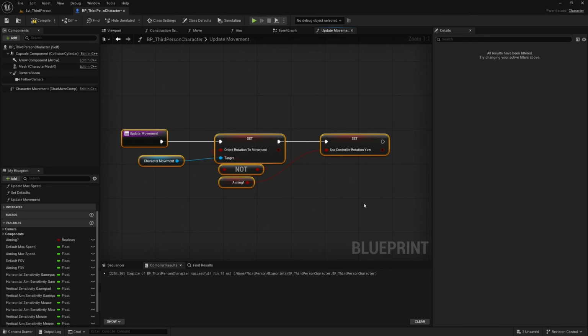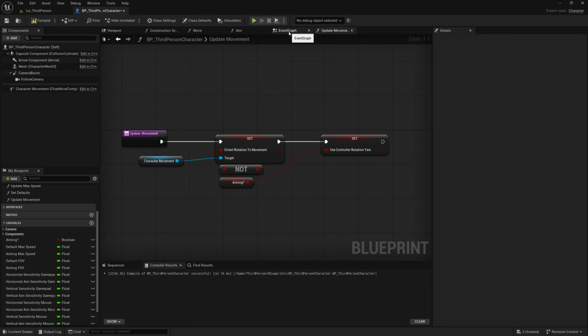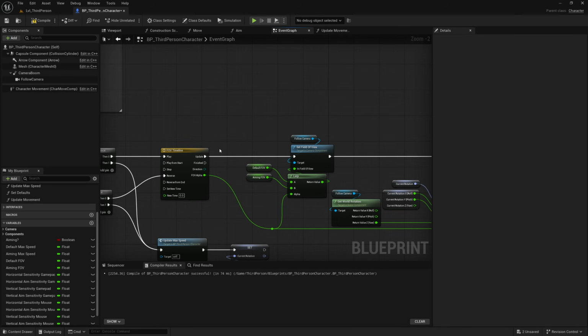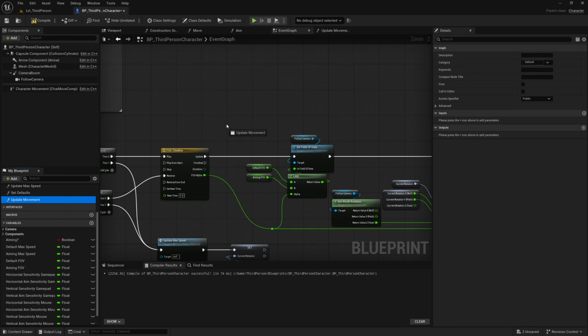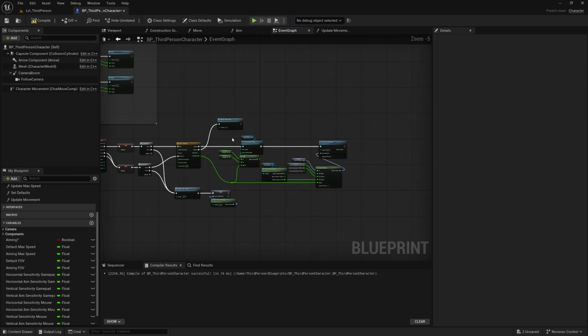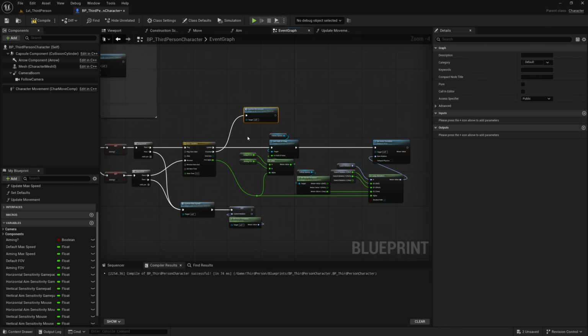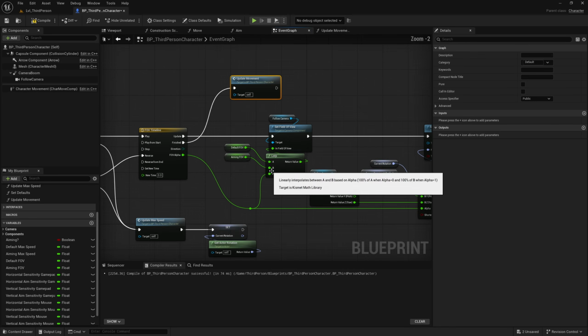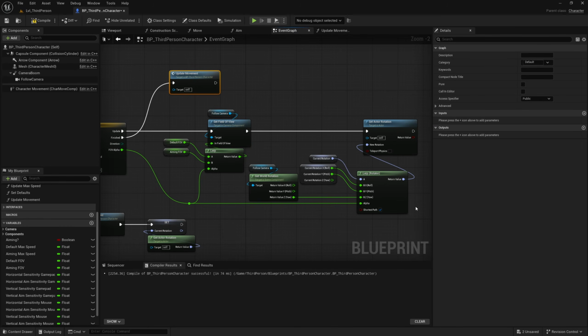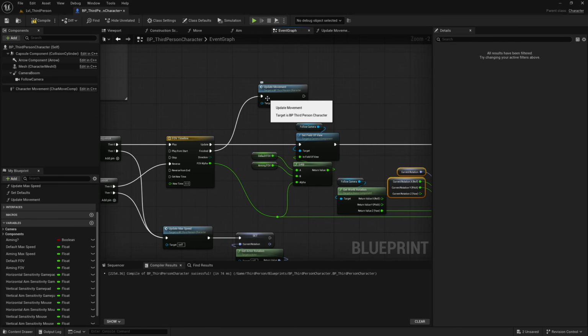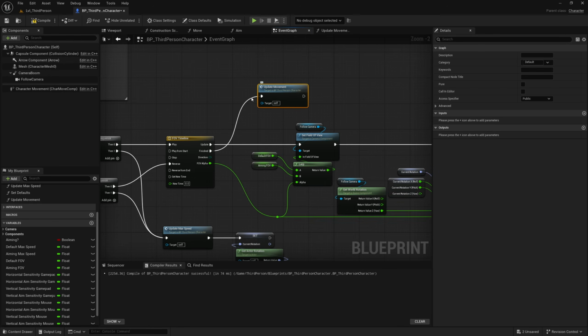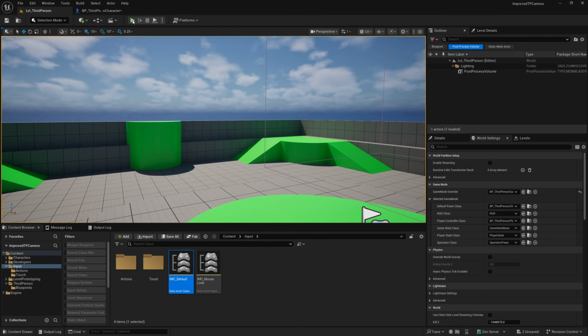Now we just need to call this function. So we'll go back to the event graph, and for now, I'm just going to call update movement on completion of this timeline, on finished, like so. We'll improve this in a moment, but I'll show you how this will work now. As this timeline updates, the character will rotate, and when it's finished, it will set those movement variables accordingly. So I'll hit compile and hit play.